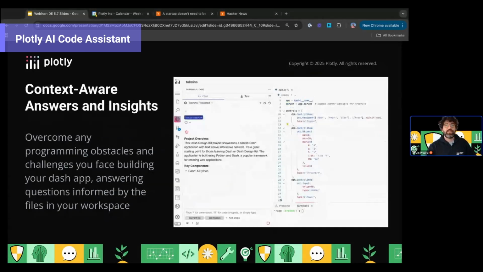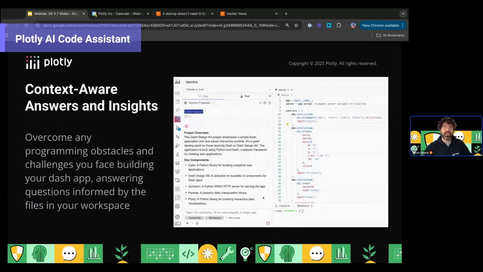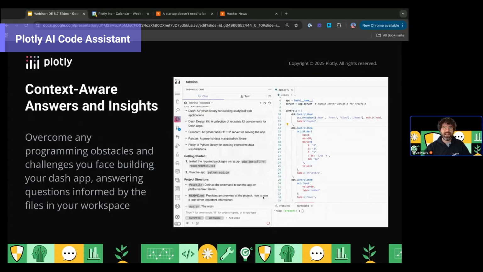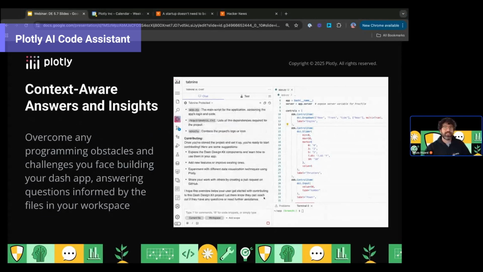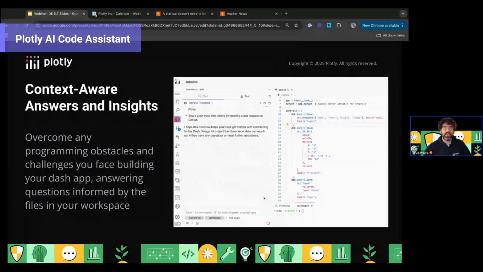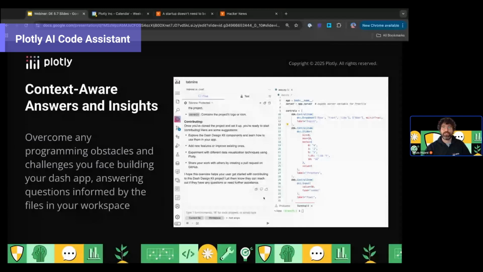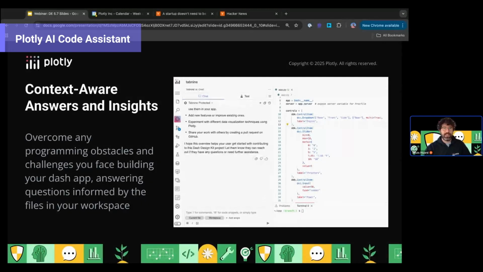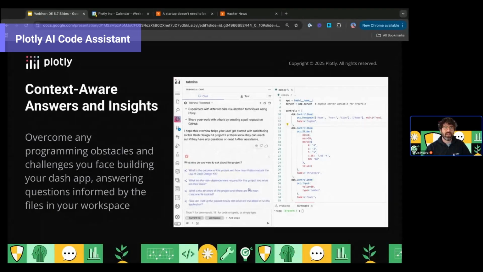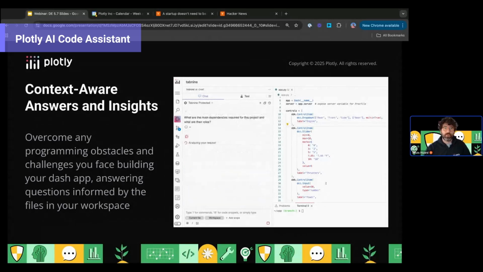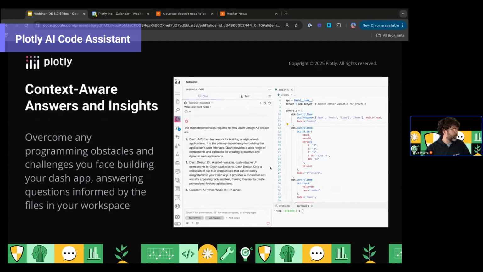When planning to build a new Dash app, if you ever get stuck and are unsure how to proceed, AI chat is right there to answer any questions you may have. You can ask open-ended questions, which help you plan and organize your thoughts as you're just getting started with a project. If you're opening up an old project or someone else's code base, Plotly AI Code Assistant can help you get familiar with the files that make up the app. With the Code Explore command, I can get an understanding of what this code base is doing and how it is structured.